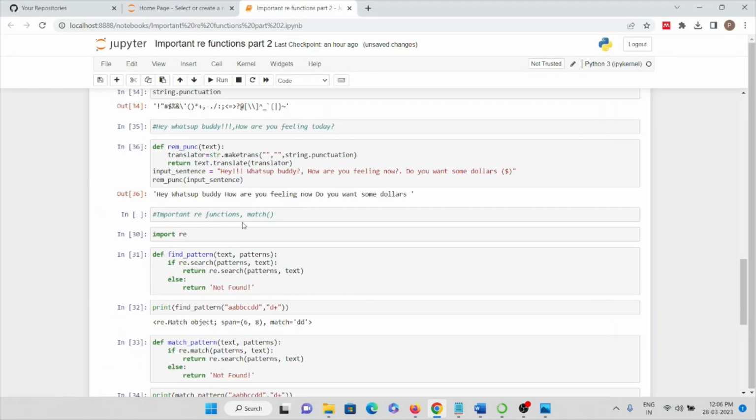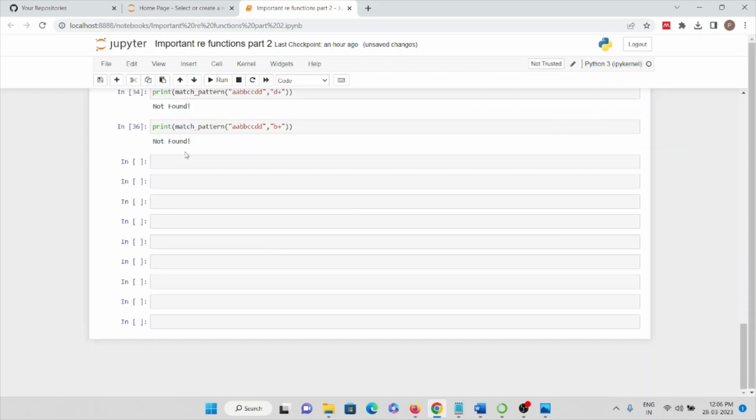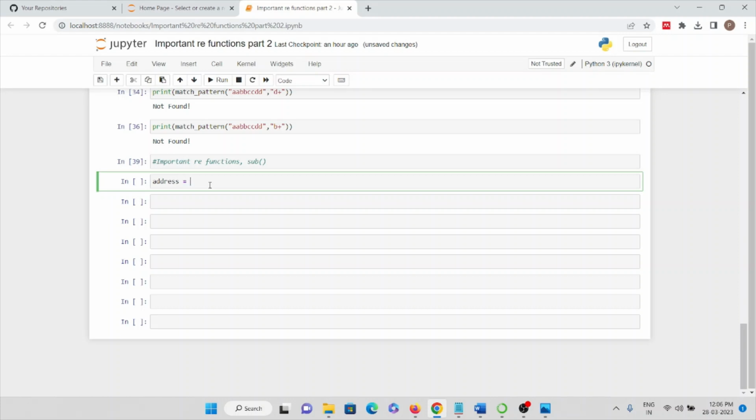So in our previous playlist we discussed the match function, an important regular expression function, and today we'll see the sub function. In order to understand this topic, let's take an example. Whenever you write any address, what you will do is address is equal to, we'll give some address. Okay, so I'll write number 25 East Anjaneya Street.